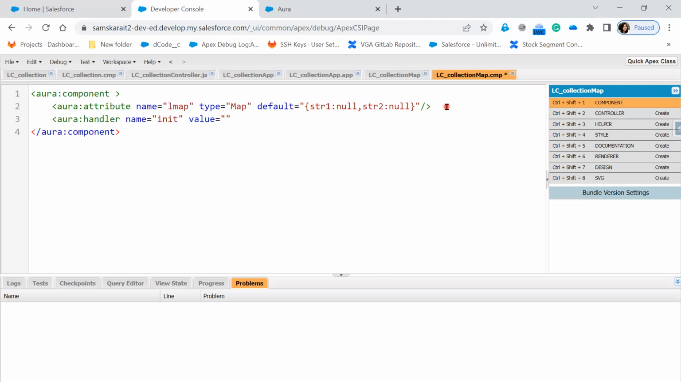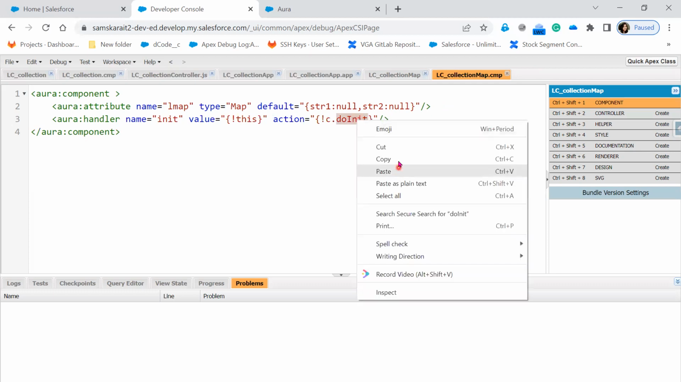Curly bracket, exclamation, this. And for action, you can use curly braces, exclamation, c dot. You can use any method name. For now, I'm using doInit. Perfect. Now I have used the Aura handler name init and value this action equal to doInit.